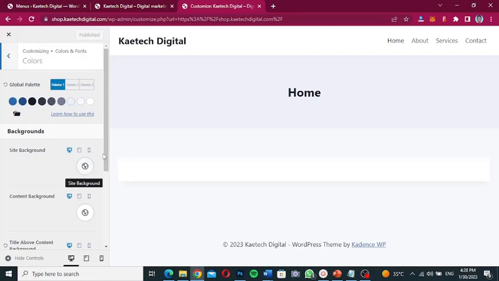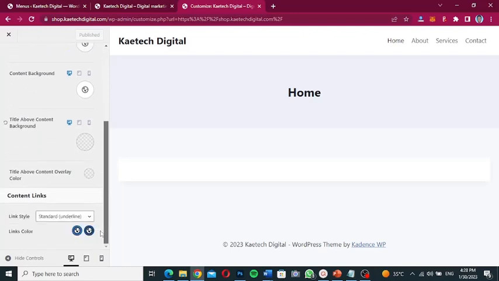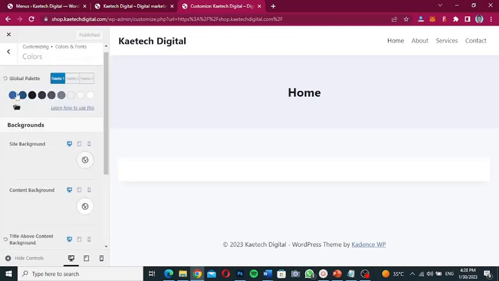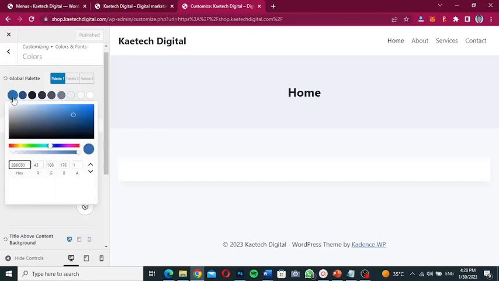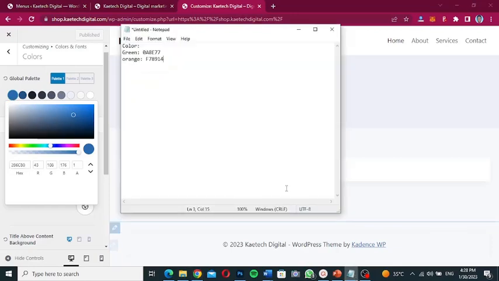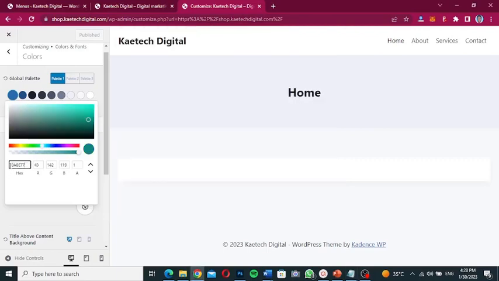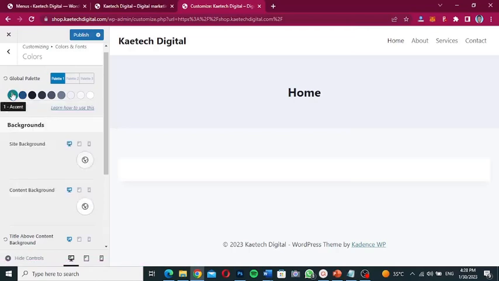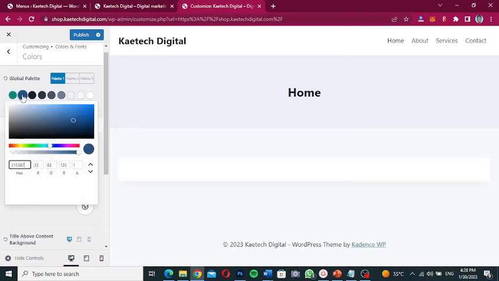With the background, I'm just going to leave the side background and the content background as they are, but I'm going to change these two colors over here. I'm going to click on this one, come back to this side and pick my green color, which I want to use. I'm going to put the hex code over here, and this is the green color that I want to use. I'll come over here also and put in the green hex code, but this time around I'm going to go a little bit down to make it a darker green.